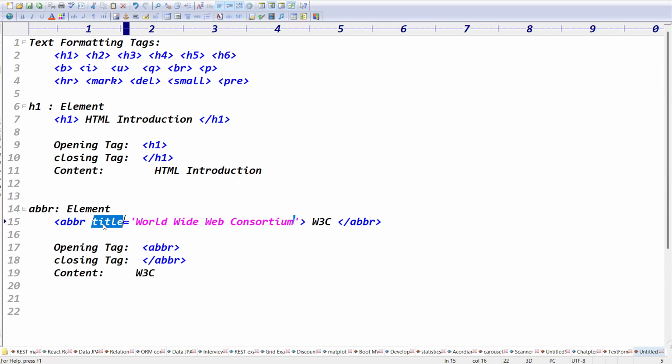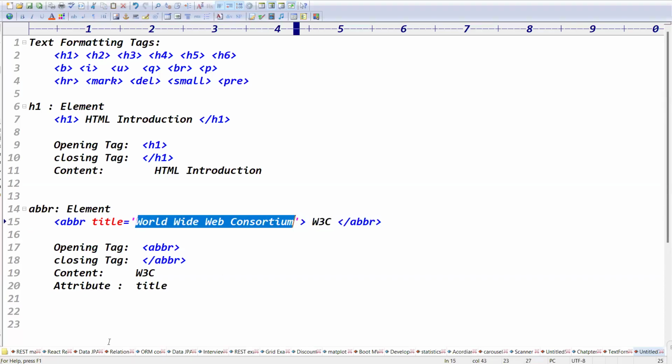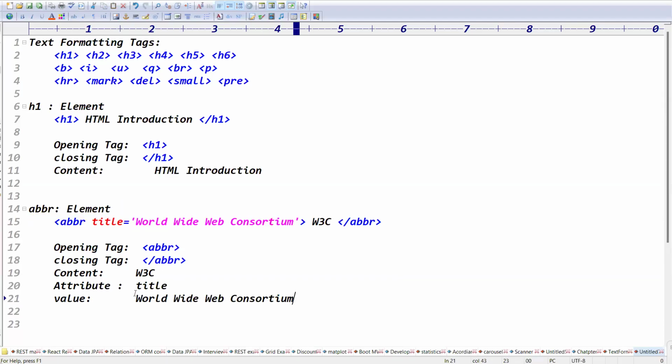Then what about this, title, is called what? Attribute, right? Title is the attribute. And an attribute contains a value. What is the value for this one? World Wide Web Consortium, like that. See guys, every element contains 5 parts in total.